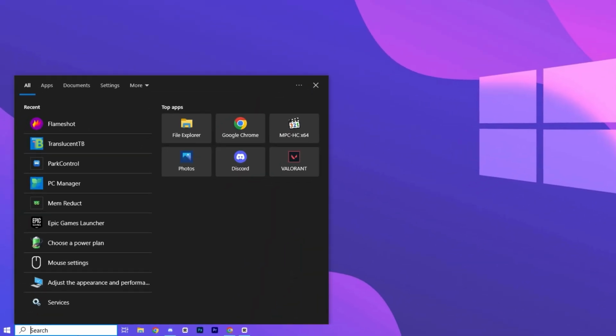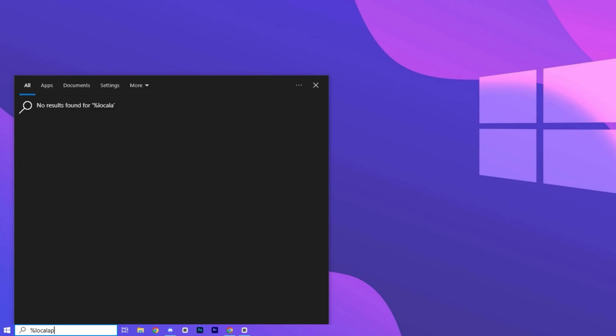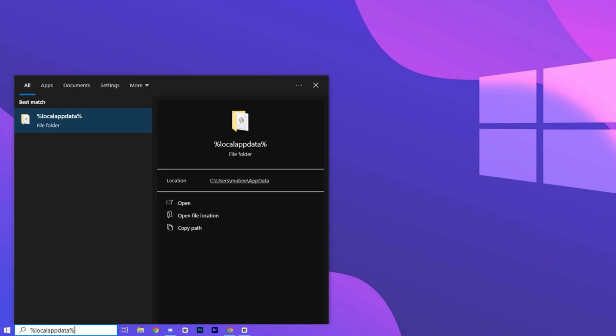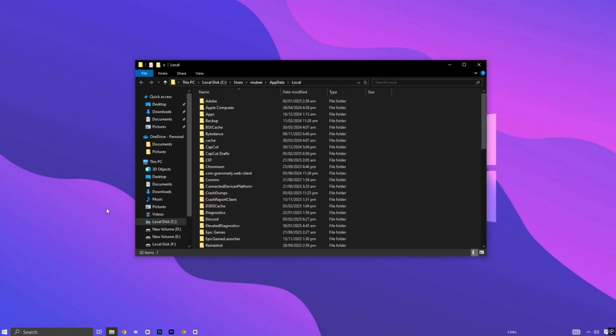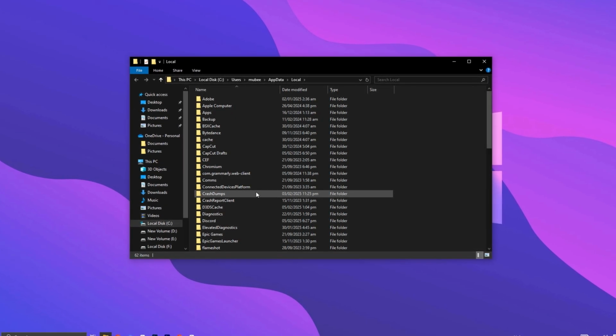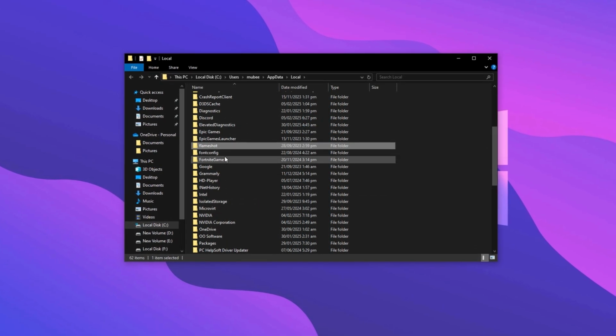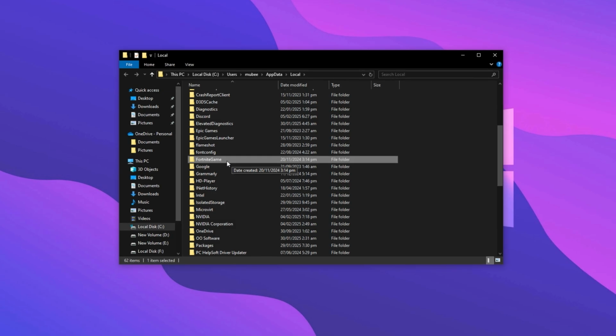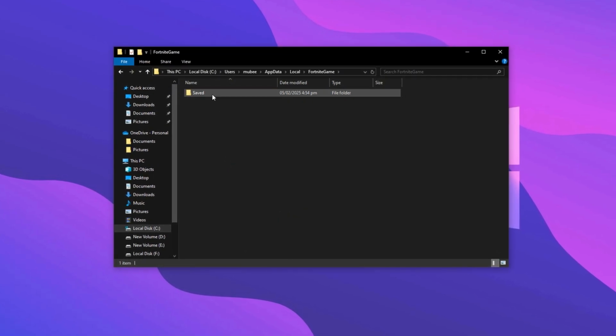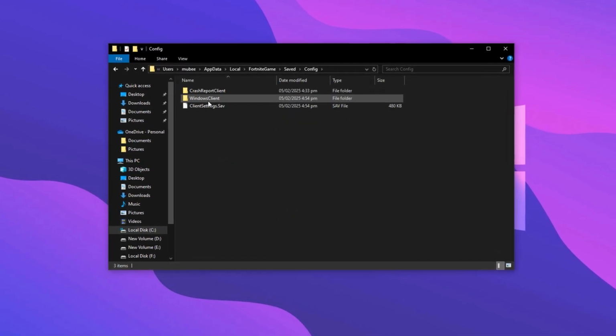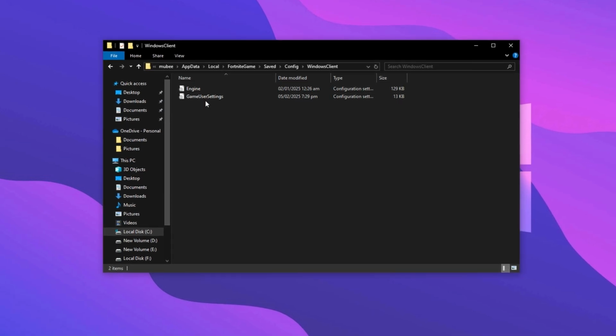To begin, open your search bar. Type %localappdata% and click OK. This will open a folder. Now press the F key on your keyboard to quickly find a folder, or scroll down until you see FortniteGame. Open this folder, then go into Saved, then Config, and then WindowsClient.